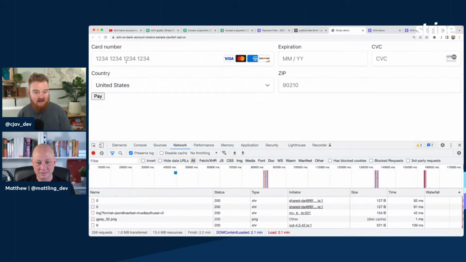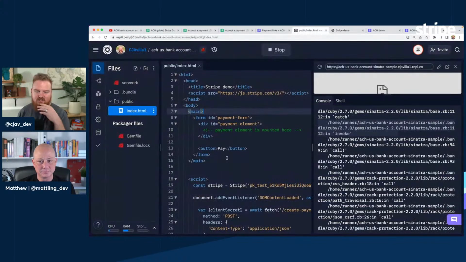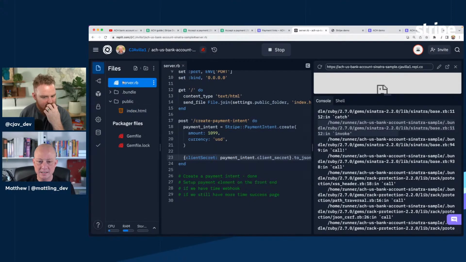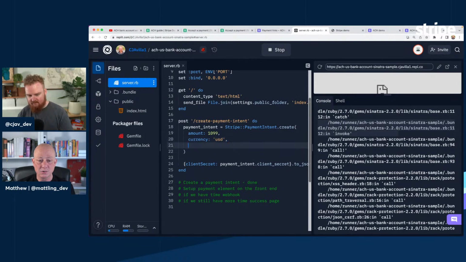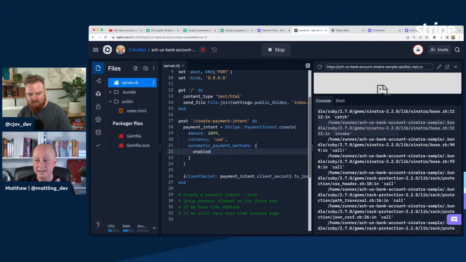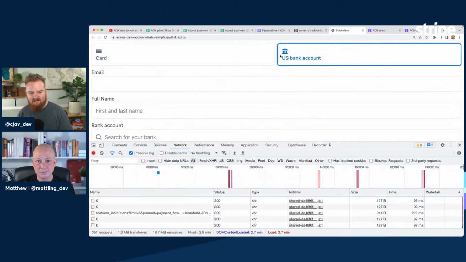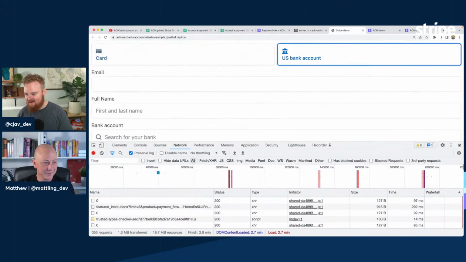We've got the card element. What do we need to change, Matt, to make it show the ACH part? We need to make sure we turned it on in the dashboard already. So we need to tell the payment intent we want it to use automatic payment methods, the payment methods we have configured via the dashboard. So we're going to have to go back to the server.rb. I see you're already there. Automatic payment methods enabled true. Perfect. This should give us everything that we've enabled. Look at that. There you go, US bank account. Looks great.